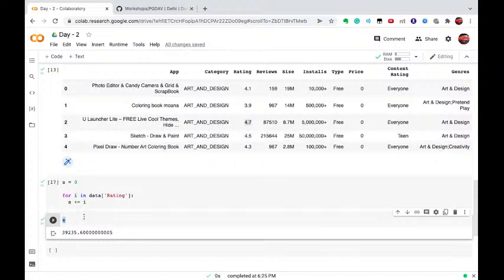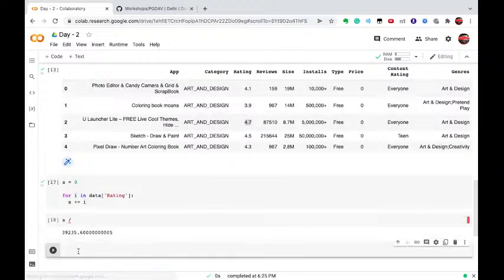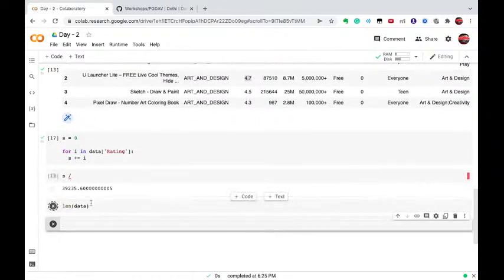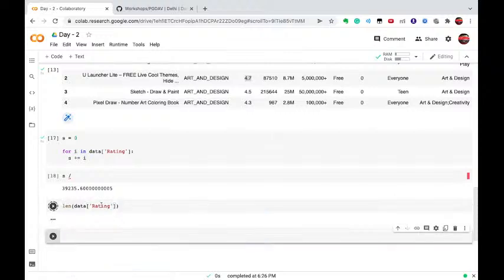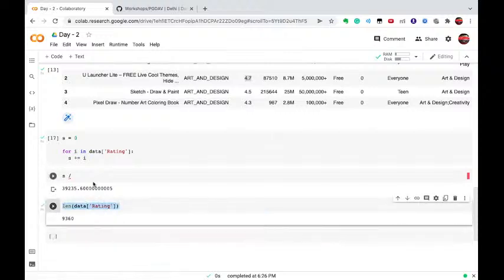Okay. So if I want to find the average, I can divide the sum of all the ratings by the total number of applications. How many applications are there? For that purpose, I can get the length of data. I can either write length of data, or I can also write length of data of rating. Both of the things will give you the same result. So if I am dividing it by this, what I will get? I will get 4.19. This is the average rating.